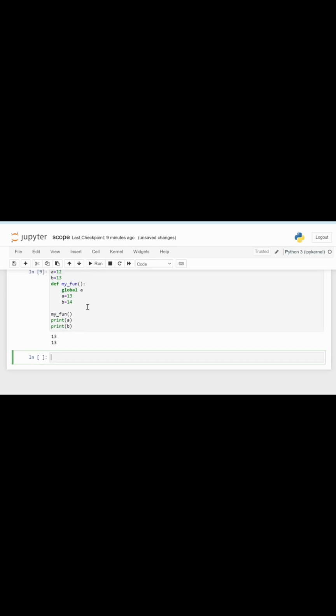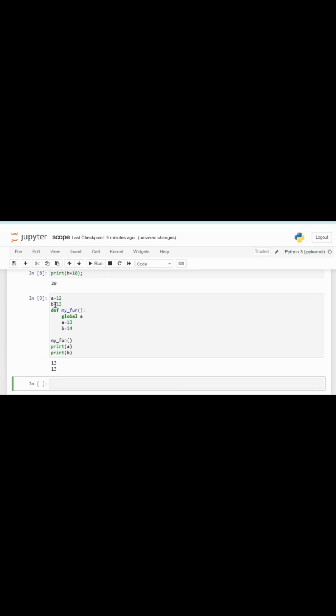Now see what we have done. We have said that a equals 12 and b equals 13. It means that a is storing the value 12 and b is storing another value. We have defined a function, and in that function we are saying that a is global whereas b is local. So automatically, after global, the last value that will be assigned to a will be changed, like global can change the value.